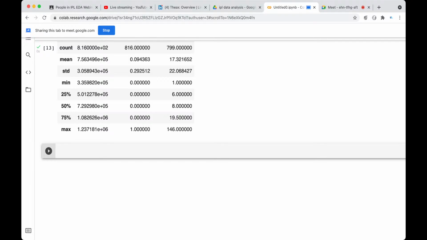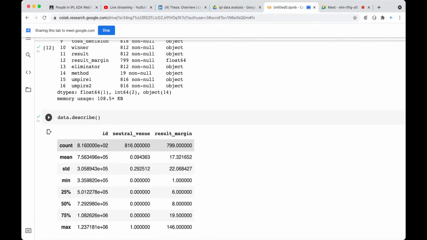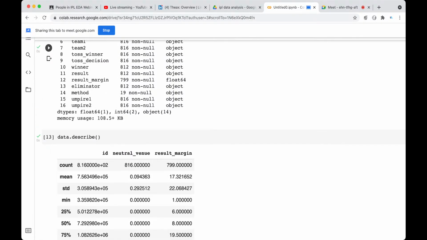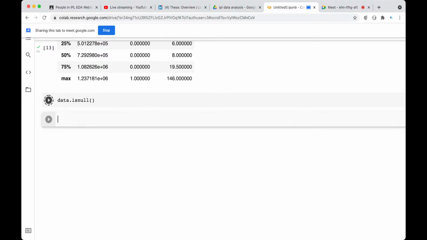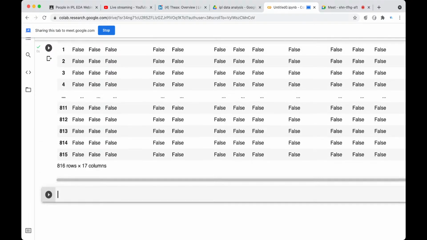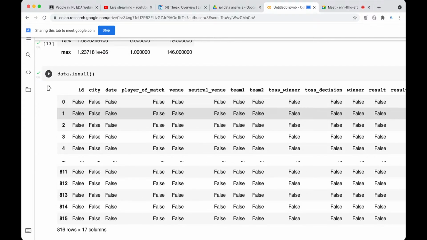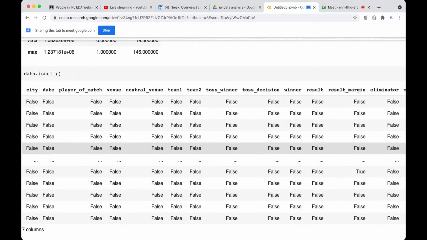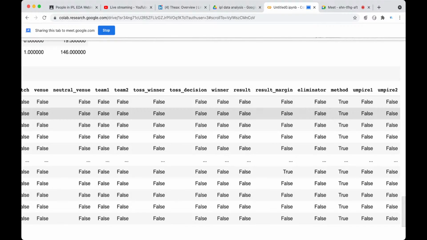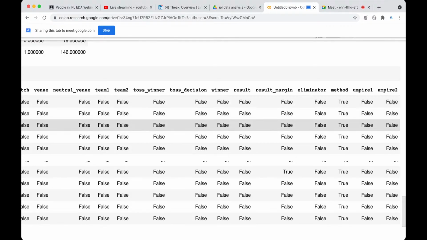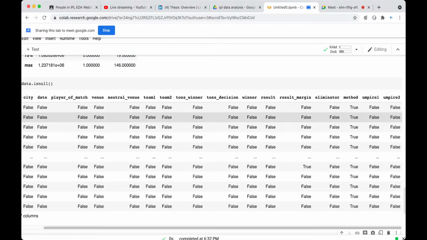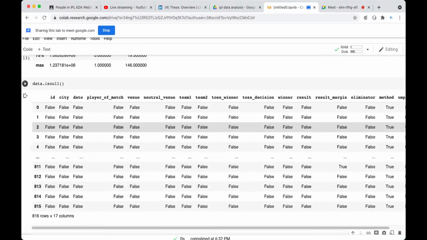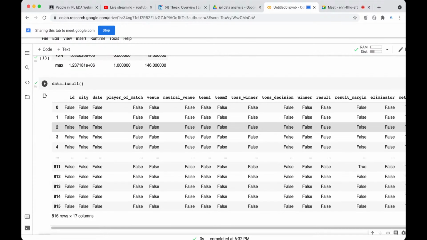Now we'll be focusing on dropping the null values, whatever null values we have. Simply, we'll find data.isnull, and see what data frame we get exactly. So, false and true. Wherever you have a null value, you'll get True. I can see the method column has a lot of True values. Even if you see a heat map plot of this, you'll get an idea that the method column has a lot of True, or null, values.